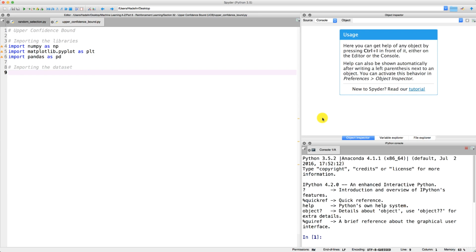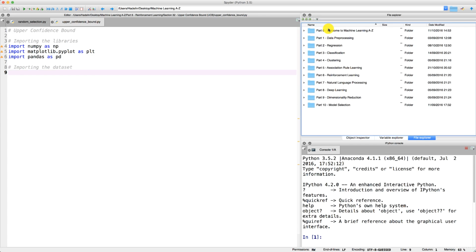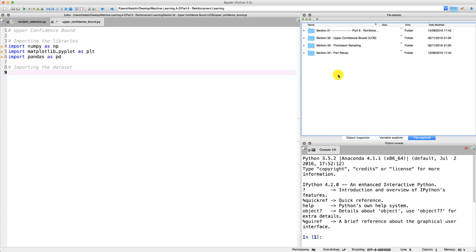So let's start with the basics. Let's go to File Explorer here to set the right folder as working directory. So let's go to our machine learning AZ folder, then part 6 reinforcement learning and section 32 upper confidence bound, UCB. All right. And now in this folder, make sure that you have the ads CTR optimization. CTR is for click-through rate. So we are going to try to optimize the click-through rate of different users on an ad that we put on a social network. And therefore, that's the name of our dataset CSV file. So if you have this dataset, you're now ready to click on this little button here to set the folder as working directory.